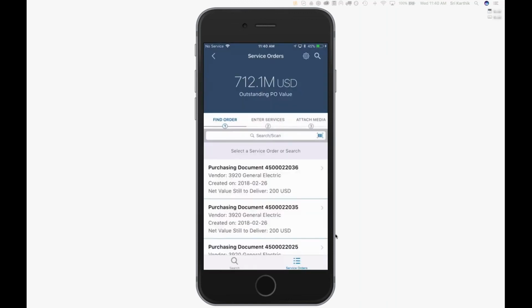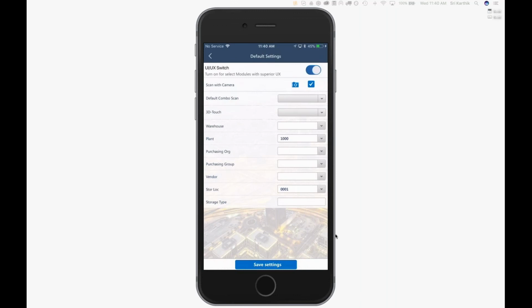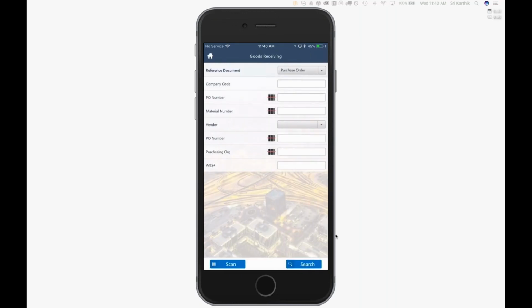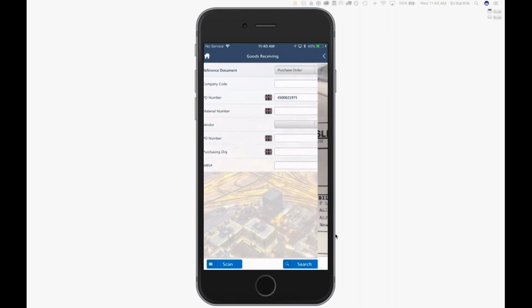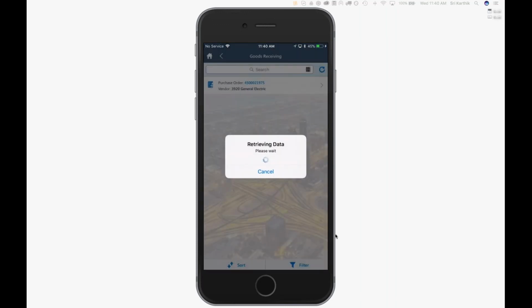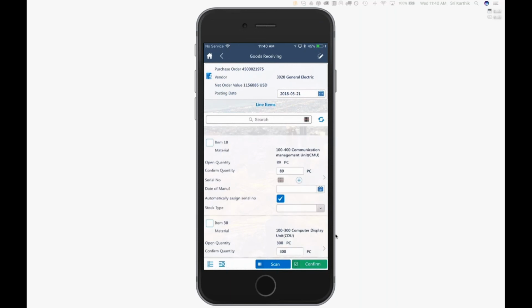We'll walk through a few other processes here as well, in addition to what you saw now on a typical service receiving. I'll switch back into a typical goods receiving process, and highlight the use of the barcoding feature. So I can tap on, let's say, goods receiving, and then I can scan in my vendor document. Here I scanned, let's say, a barcode that was on a packing slip. One scan brought me to my document identified.